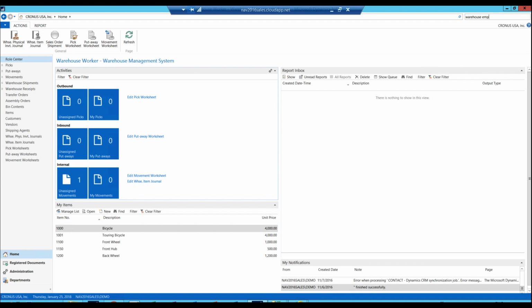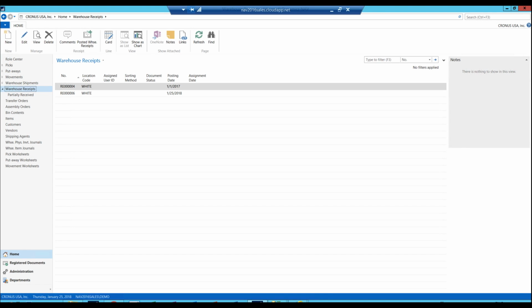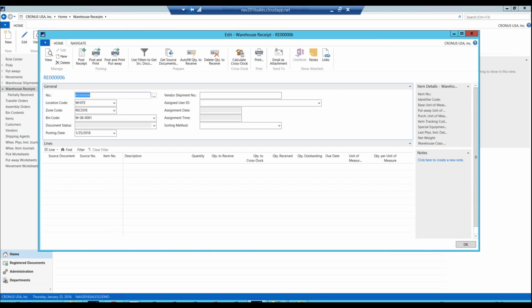Okay. So now we have a receipt. So I'm going to go into warehouse receipts right here. And here it is, number 6. That's my coffee mug standard.